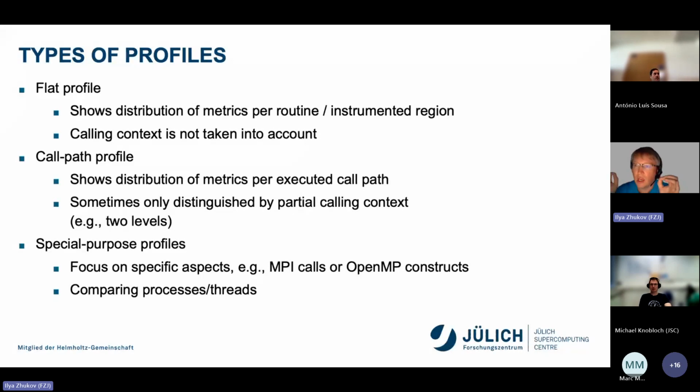For example, if you have a function foo and inside function foo we have a bar, we don't see this in the flat profile. So the calling context is missing. But if you would like to get this calling context, then you should collect a call path profile. It shows the distribution of metrics per execution call path. So in this case, you will see foo and bar. But of course, if you have multiple invocations of bar inside the foo, they all will be aggregated. But if they are outside of the foo, you will still see them.